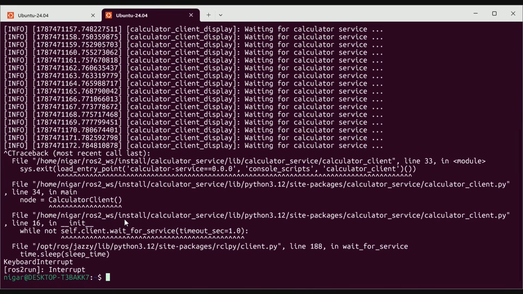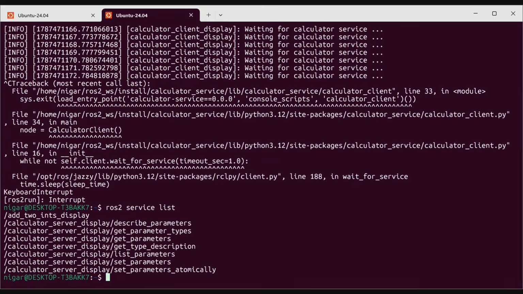So let's see the services that we have, and make sure we did all the programming correctly. What we need to do is write ros2 service list, and it should display all the services over here. So it is displaying this add_two_ints_display. This command tells us that the service should have this name, add_two_ints_display. So most likely I have written the name incorrectly.